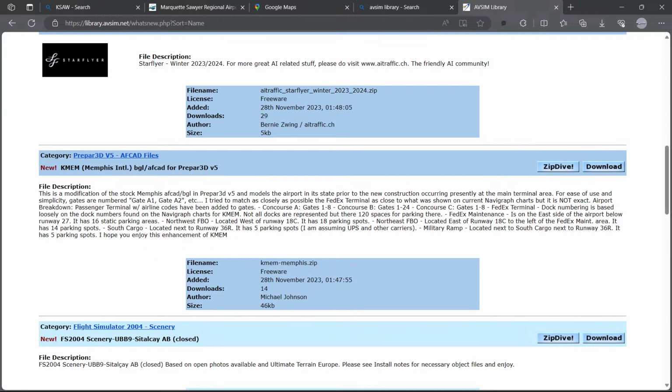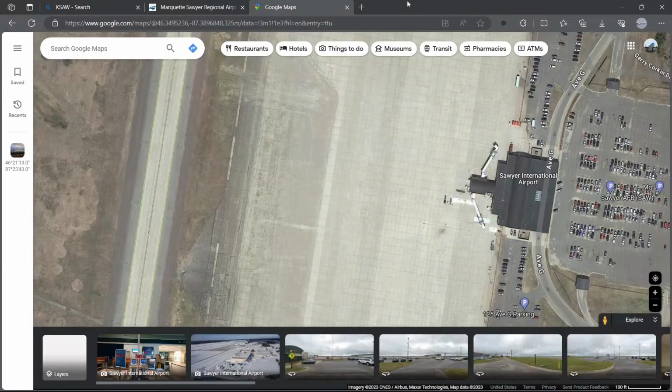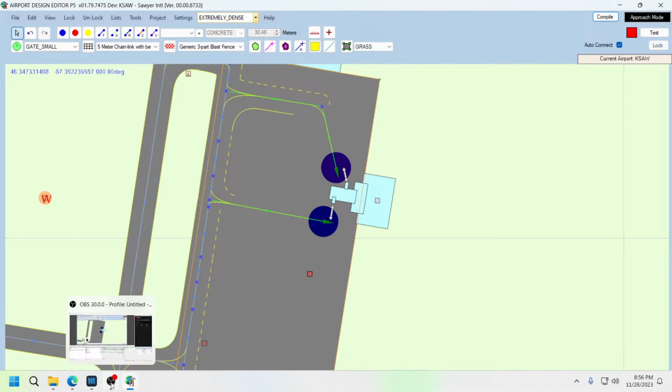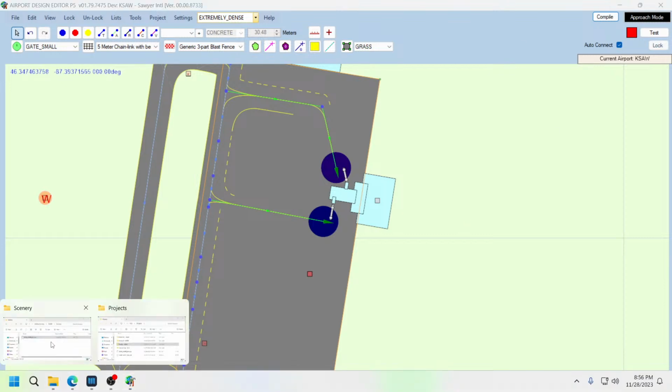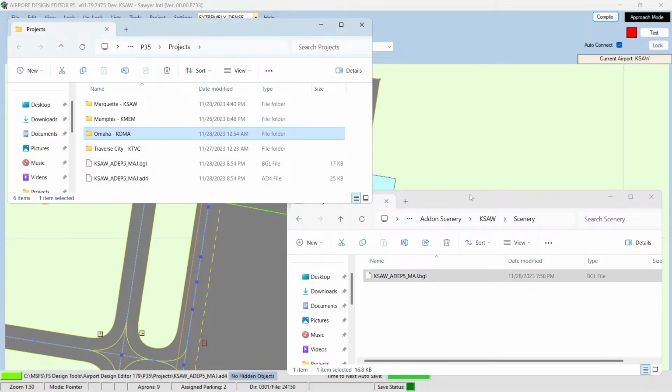Here's my Memphis Prepared version 5 AFCAD file. So that's there. Omaha will probably be up tomorrow. Anyways, once you've compiled your thing, you're going to move them to the appropriate folder in your flight simulator.